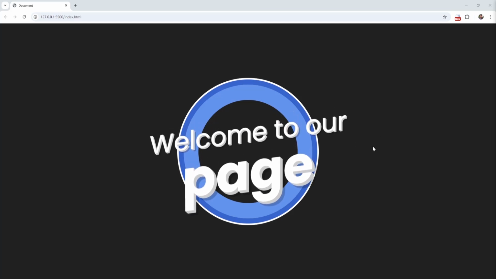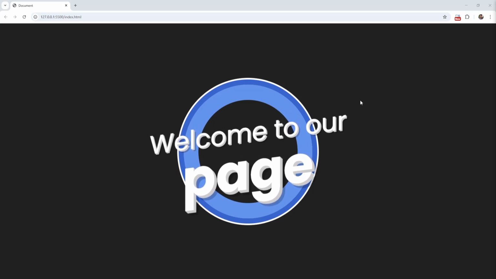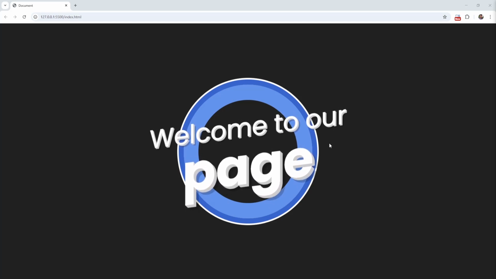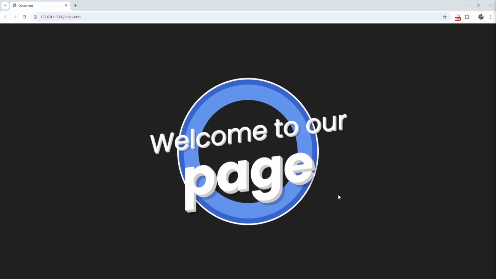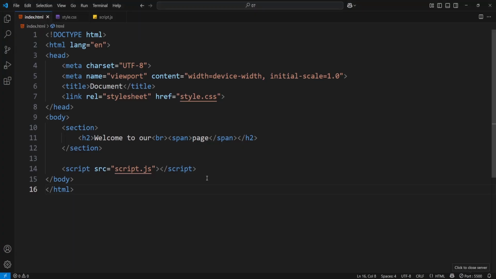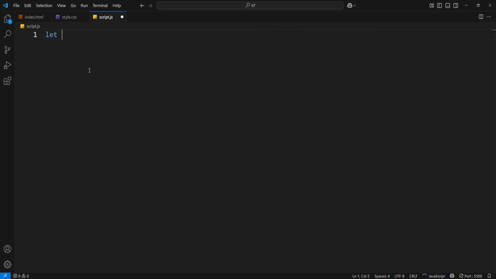So in the previous part of this tutorial, we worked on this floating animation, the text floating animation. Now we are going to create the stars. We are going to create the stars randomly. So let's go back to the JavaScript file. I am in my Visual Studio Code editor, and from here I'm going to open the script.js file. At first we need to select this section tag, but for that we need to declare a variable, let, and our variable name is section.